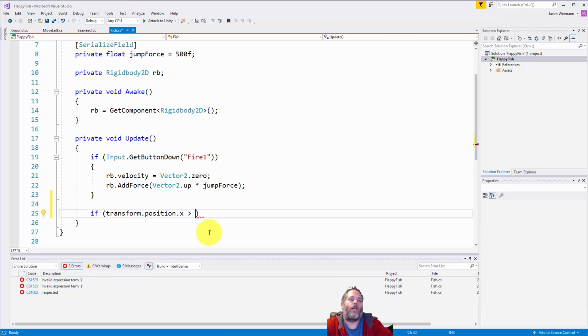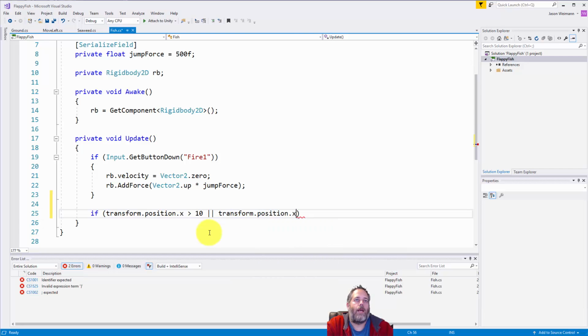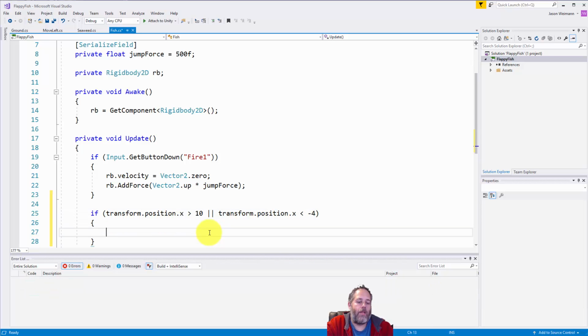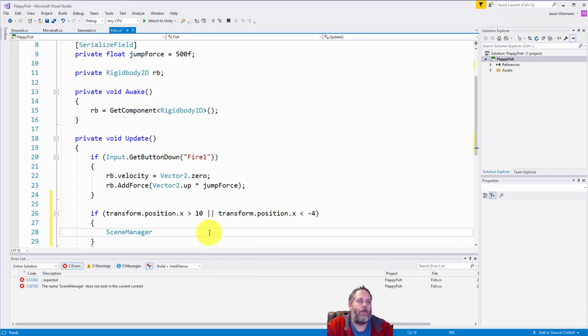So we'll do if position.x is greater than 10, or transform.position.x is less than negative 4, and we'll just kill the player. And again, to kill the player, we're just doing SceneManager, and here let's add that using statement, Control-period to add the using statement, dot LoadScene 0.